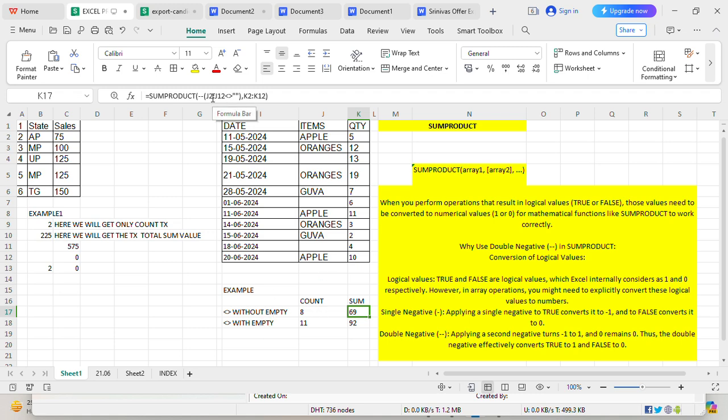You can observe it, J2 to J12, same without empty. So without empty, how much the value is there, we will find it. I am just clicking on the cells, and you can find the answer. So here it is 69. For count 8, the answer is 69. So here you can observe it.